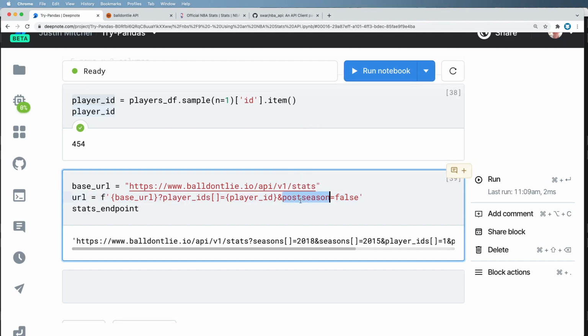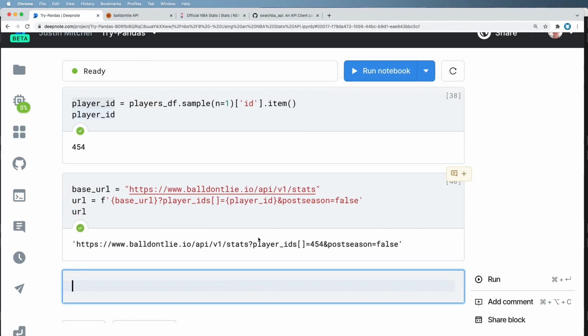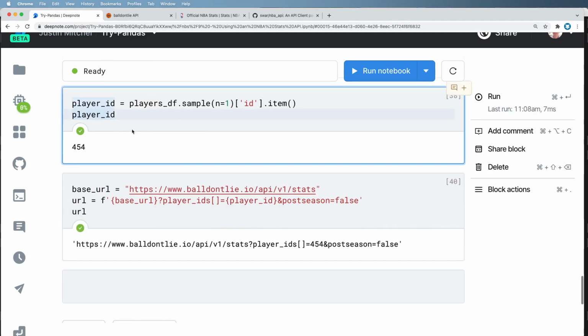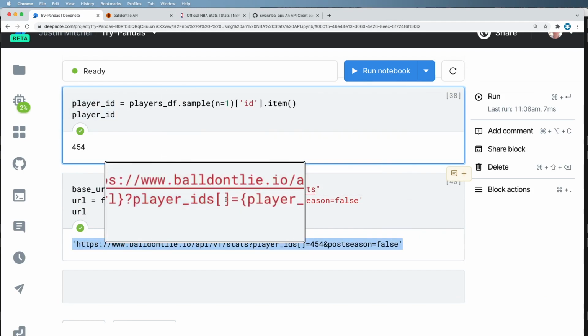One is going to be a postseason statistic. The other is not. We'll implement that later. But for now, let's go ahead and take a look at our URL. It's pretty straightforward, right? It's going off of our player ID, and there we go. The only thing that might trip you up is this brackets.